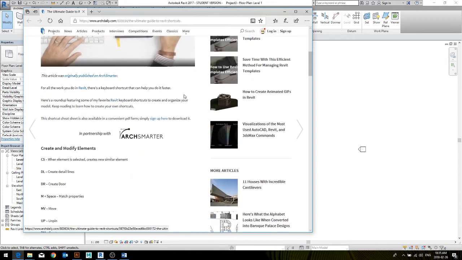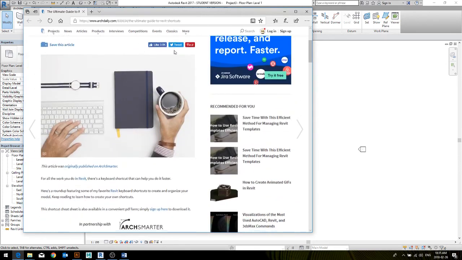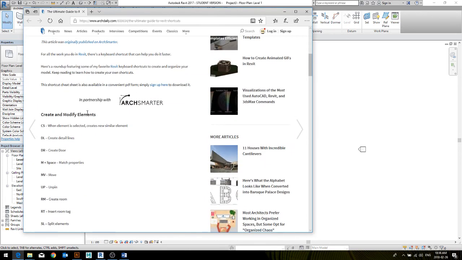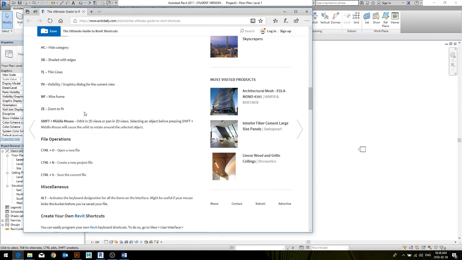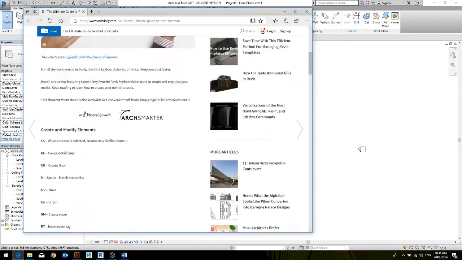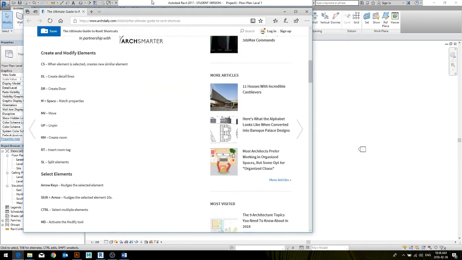This is a link that is showing an ArchDaily page. Just look for Revit shortcuts or whatever. It will show you some of the things that are used more often and are maybe a little easier to remember and faster to use. But if you want to access all of them, you can access them through your options menu in Revit itself.